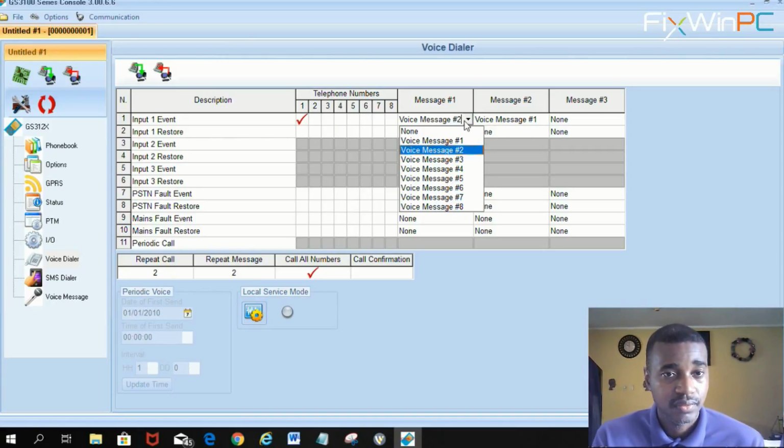8 messages, right? 1 of 8 messages you can record. And you use 1 for message 1, you have message 2, message 3, so you can play up to 3 messages per event, right? And that's per channel too. So there's 3 channels, 1, 2, and 3.